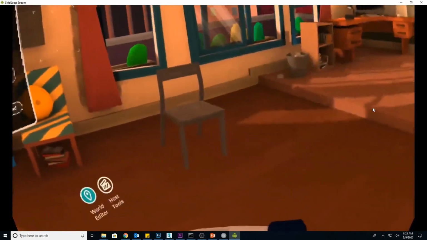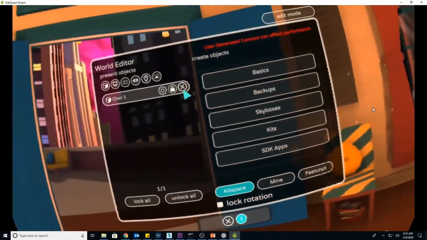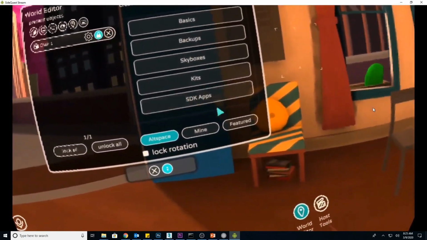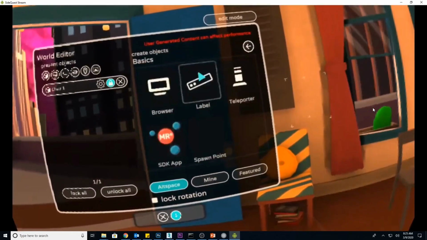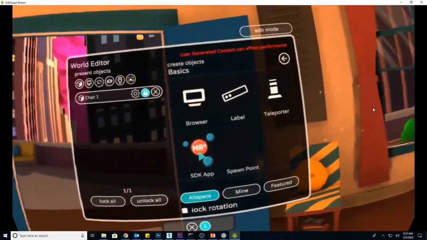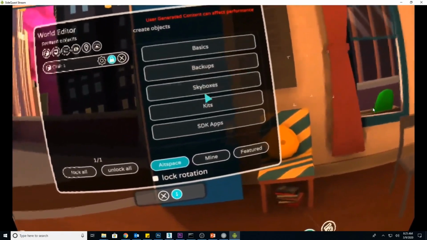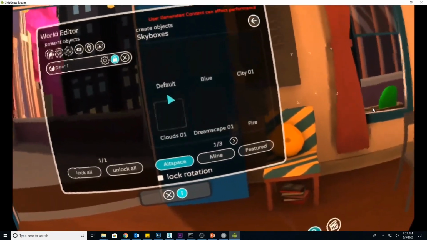And it brings up this other editor that I can use to create objects like this chair that I've got here. And it gives you this interface where I can see all the objects that I've added to the scene, and I can turn them on or off, or move them around or delete them. And I've got different categories of objects that are available to me.